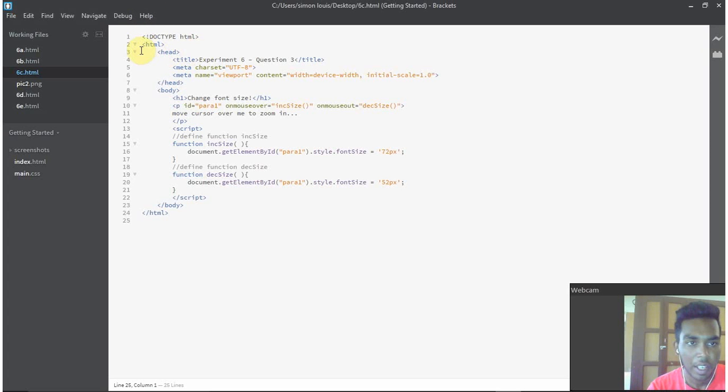Here we use the head tag. Inside the head tag we have the title tag, we have the same title experiment 6 with question 3, and now we have the body tag inside which the h1, the font is change font size. This will be displayed very big, and we have used the paragraph tag. Inside we have given the id as para1 and onmouseover increaseSize. So when we bring the mouse on this paragraph, this function increases the size of the font, and the decreaseSize function will decrease the size of the font.